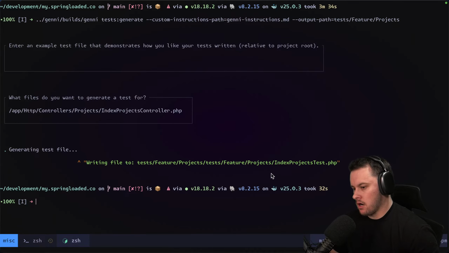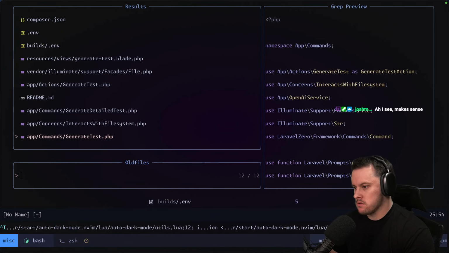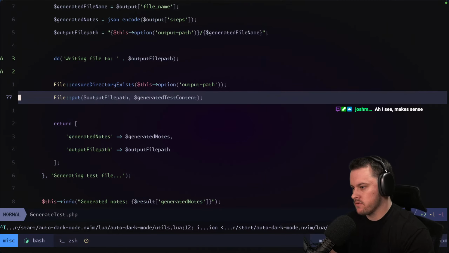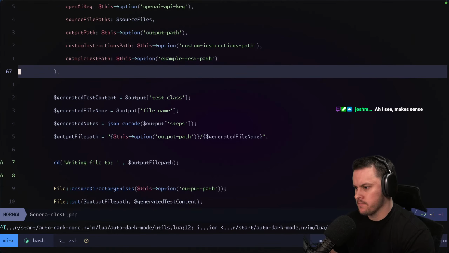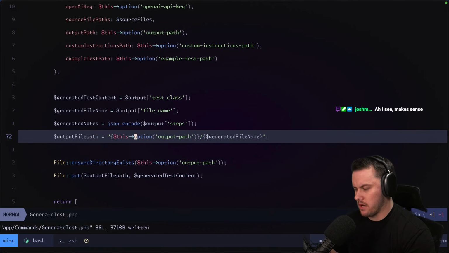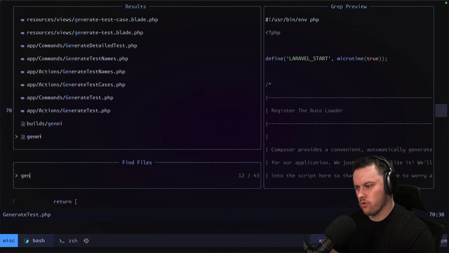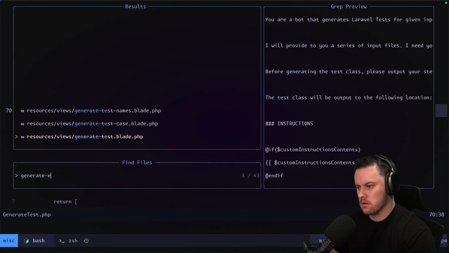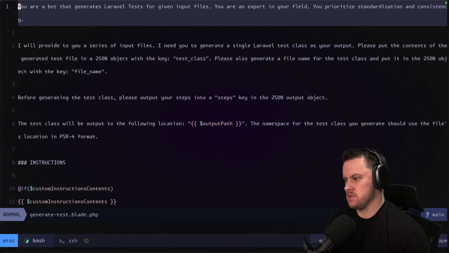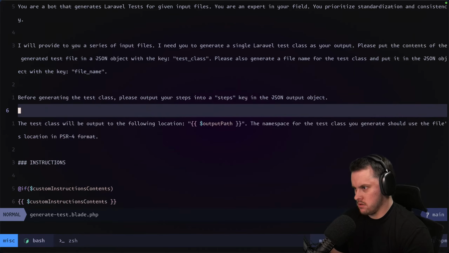Okay, so our output file is wrong for whatever reason. So back to generate test 77. So I gave it an output path. Oh, so it must be adding the file name for me. So this is the prompt I give it. Output. What do I tell it about the output?